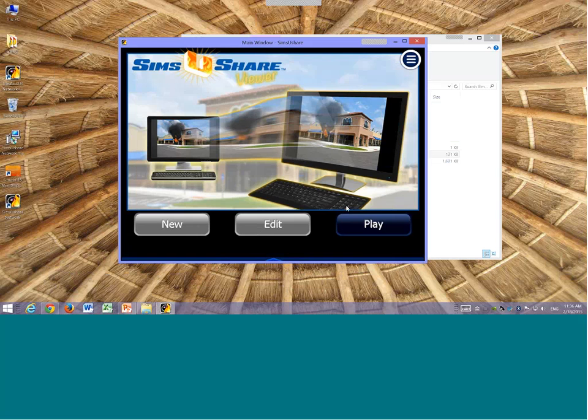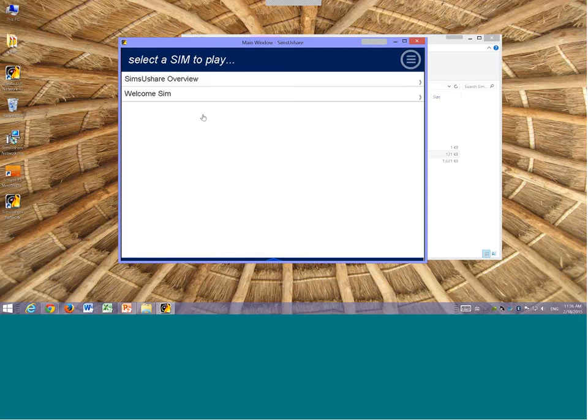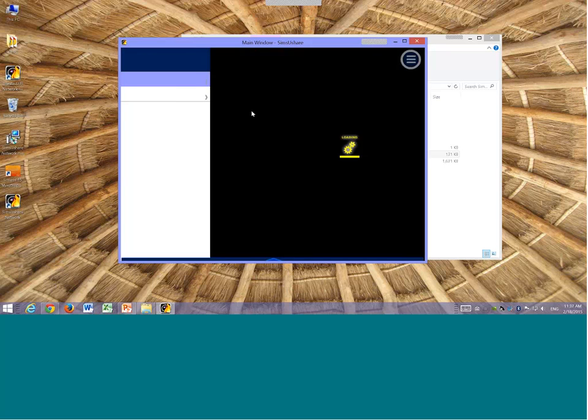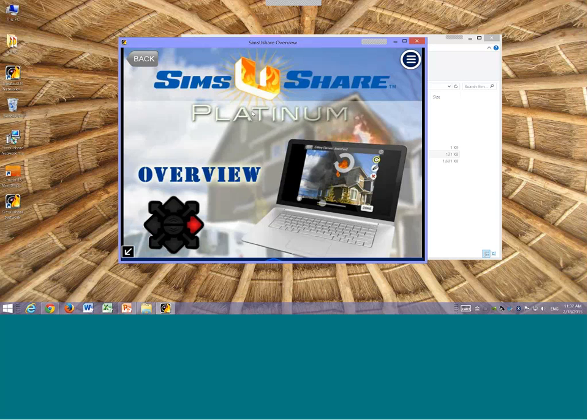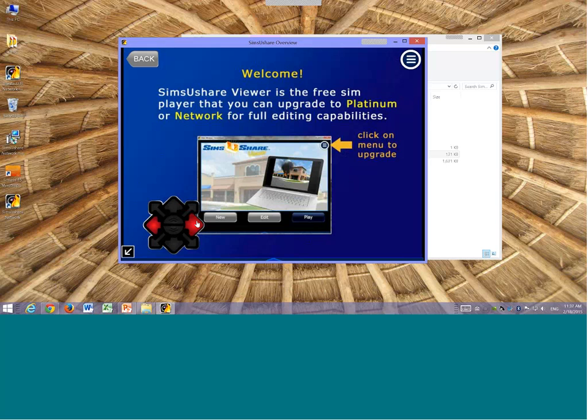But right away, if I now hit play, I actually have two scenarios, really an overview and a welcome sim, that it places into the local computer I'm running on, just by default. So I'm actually playing a scenario here.